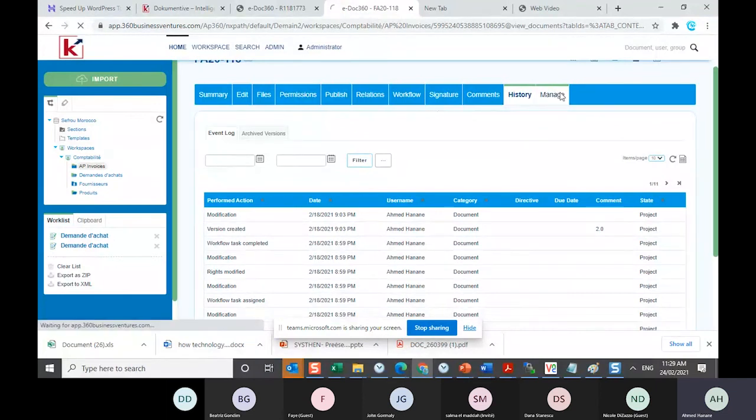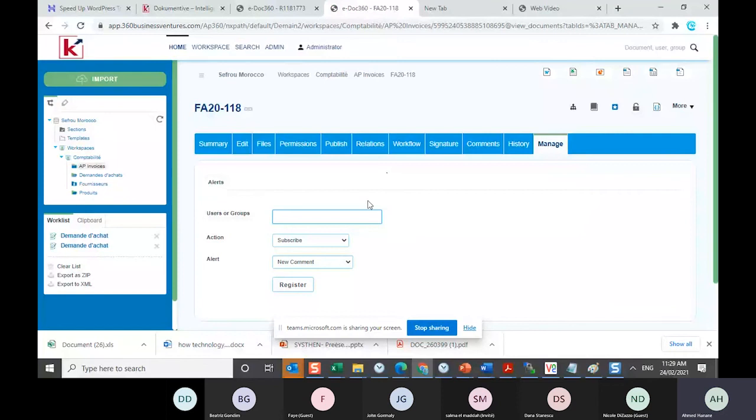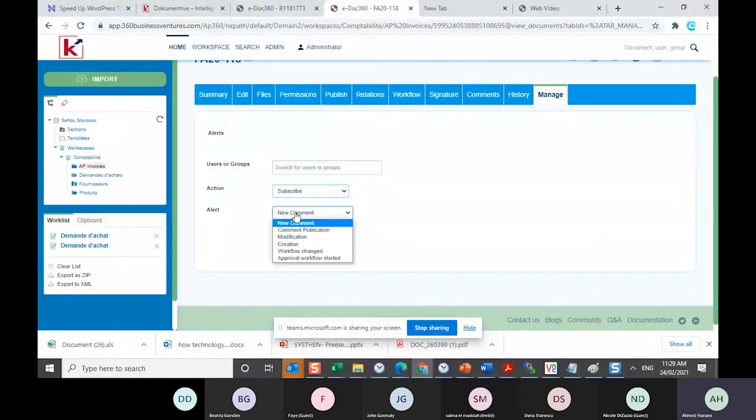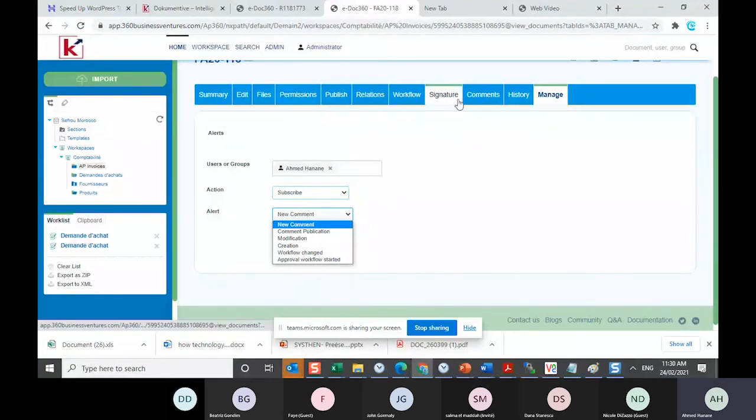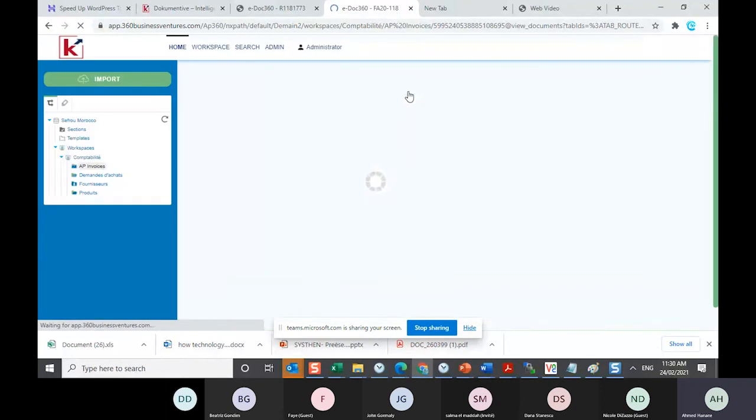You want to manage notifications. If I want, for example, somebody to be notified anytime there is a change in this process, anytime there is a new comment, a new modification, a new workflow change, we should be able to handle that. We should be able to be notified. I mentioned this electronic signature. You should be able to have electronic signatures, workflows.